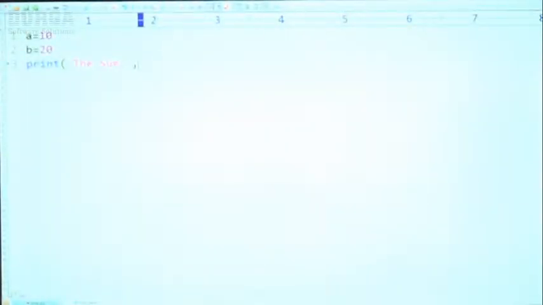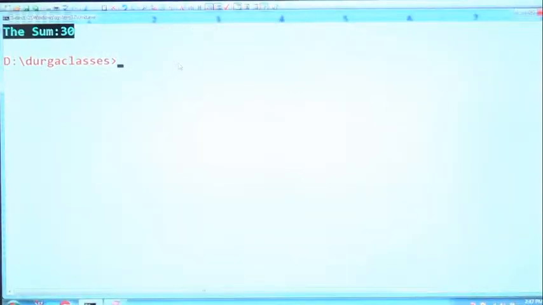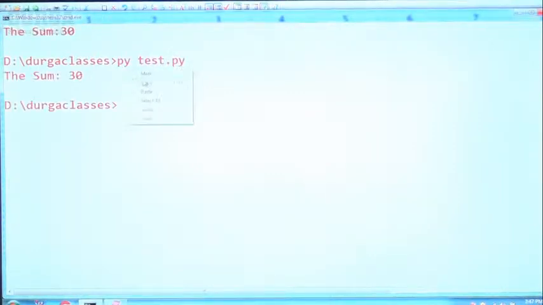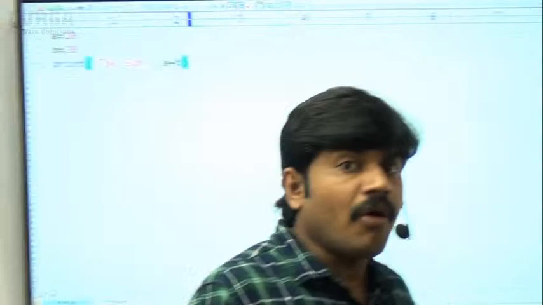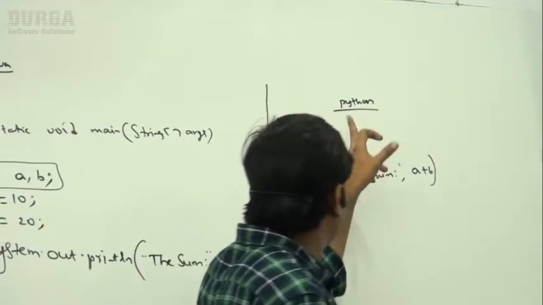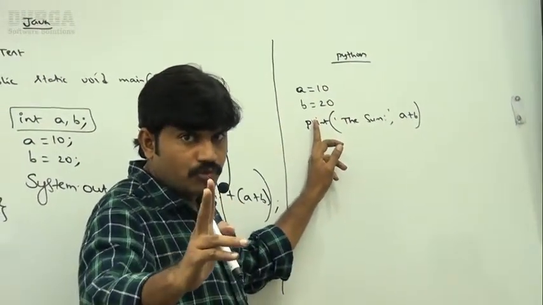Here I'm taking a is equal to 10, b is equal to 20, print of the sum a plus b. Are you getting? Let me run this code, sir. py test.py. Can I get the same output or not? Yes, sir. This is the same output, right? So how many lines of code do we require to write? Only two or three lines, right?